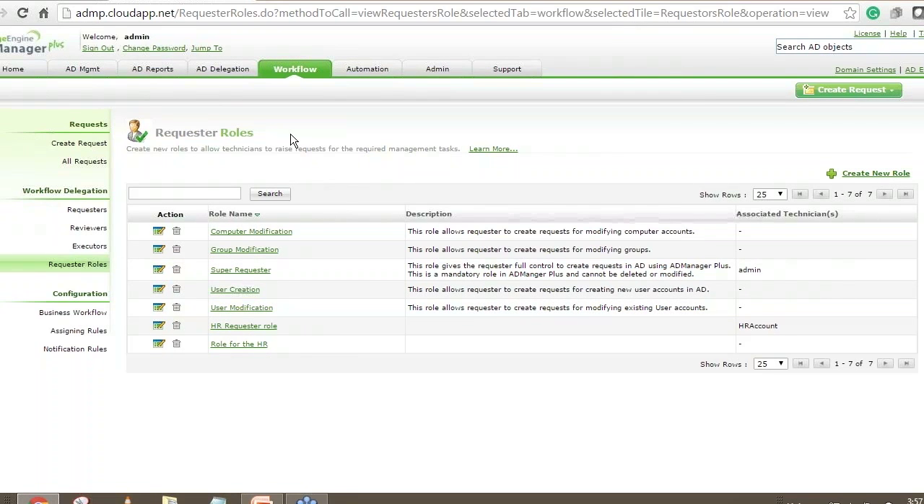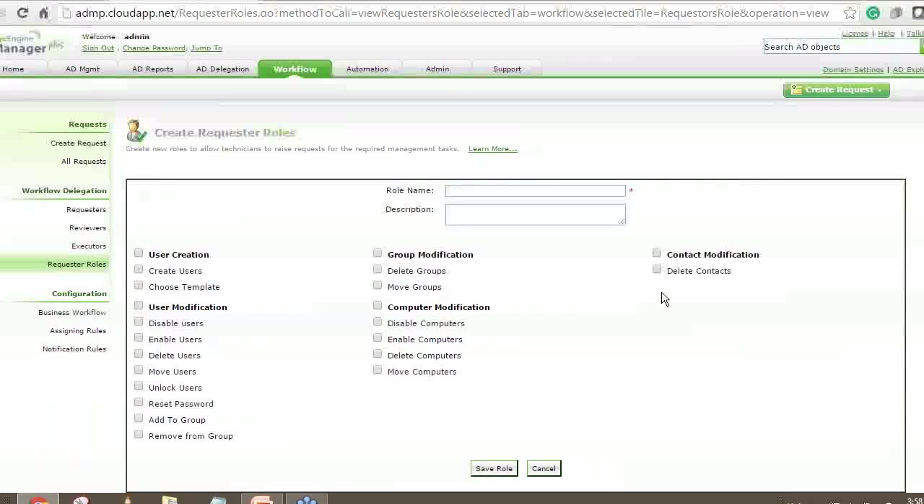The IT technician can then review the request, and if the technician finds the request valid, he can just go ahead and create user accounts in Active Directory. So we're going to do just that, for which we'll have to start with the requester roles. Okay, I'm going to create a new role here, and I'm going to name it role for HR department.